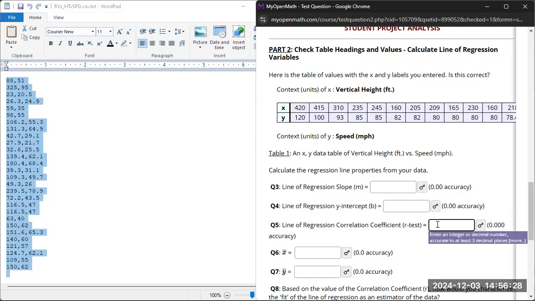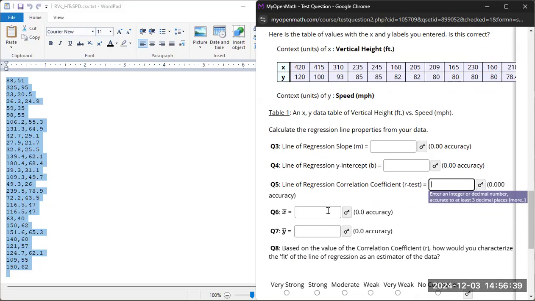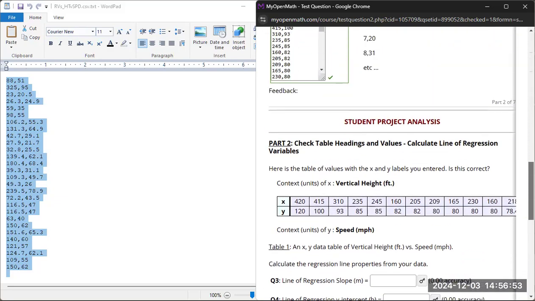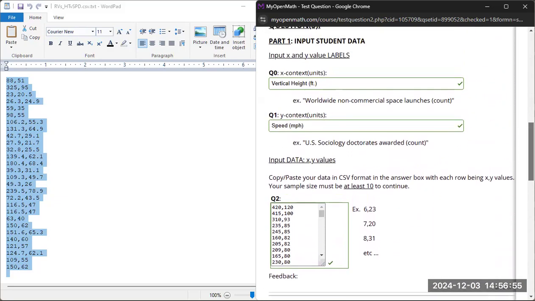This one can be calculated. Let's see, line of regression, correlation. This will be given to you as well in that software. And then you've got X bar and Y bar, which we also discussed. Once you fill that stuff in, you can hit submit and it'll let you on to the next part. All right, let me know if you have any questions.